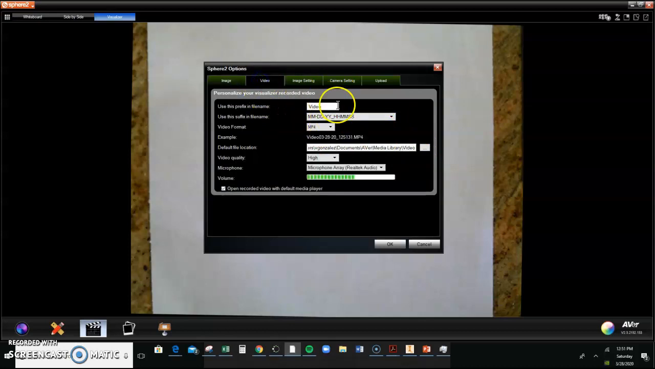Video is where you probably want to make some changes here. Make sure your video format is set to MP4. The other option is that, but I would change it to MP4 so that way you can upload your videos to either Google Classroom, or if you need to send them to your students, or if you want to upload them to your YouTube channel.